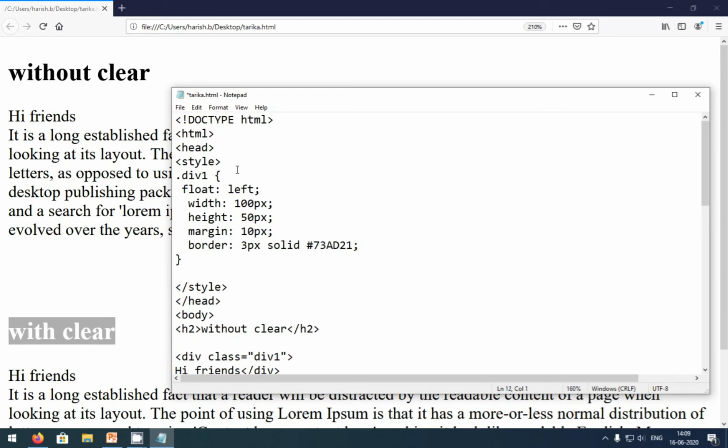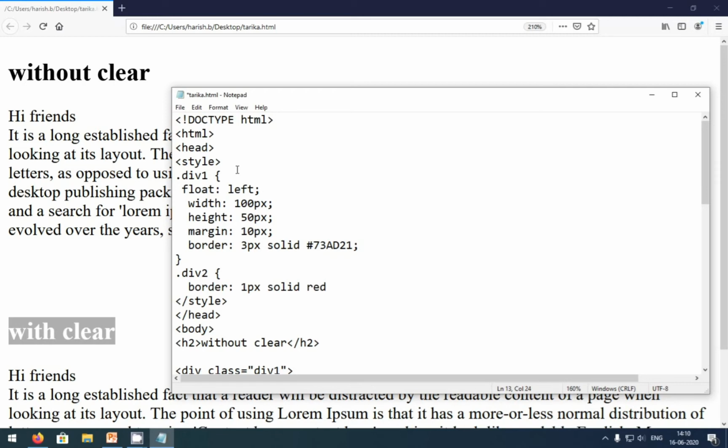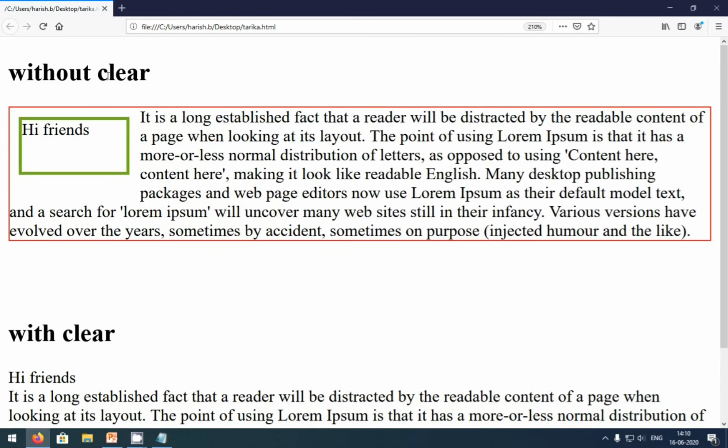And now I am going to add a border for div 2. That means a big paragraph. It is a long established text I have written now. So for that I'm going to write .div2, as I have shown you before, adding the declaration: border 1 pixel solid red, so that you can see the clear difference between them. So Control S and refreshing my browser. Now this is the without clear text, and I have taken a 1 pixel solid border.